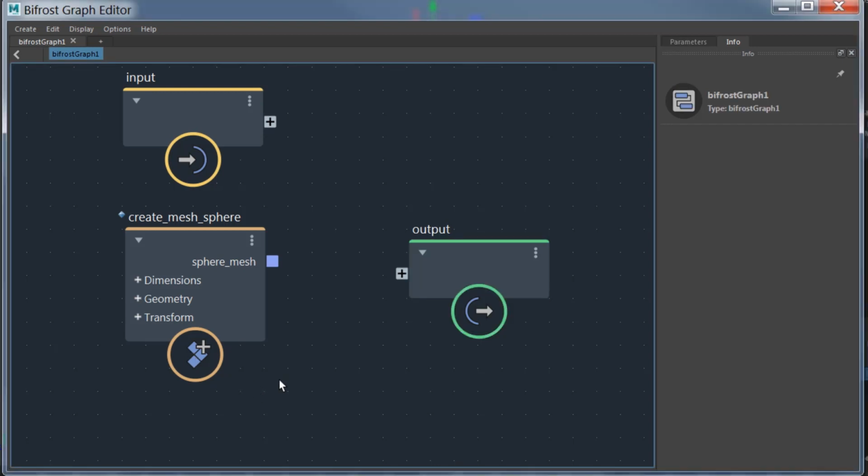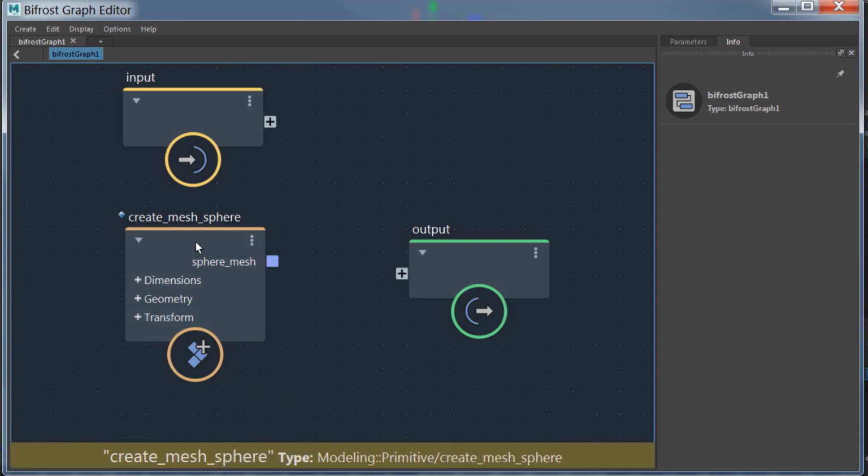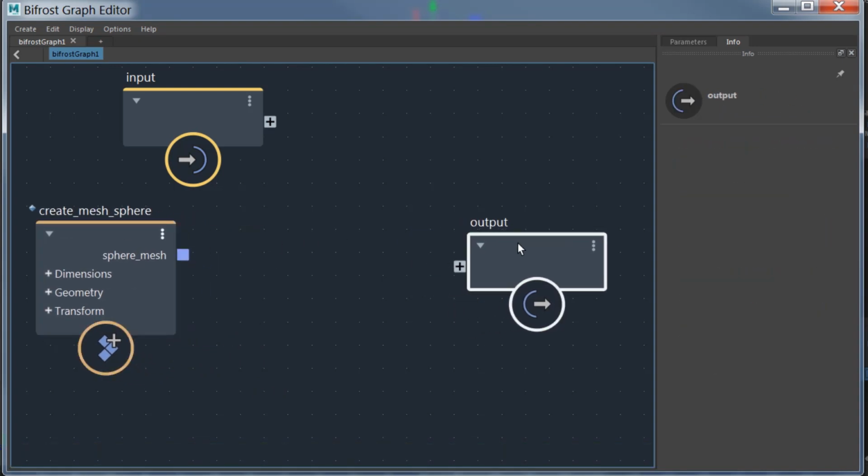All right, let's go ahead and create our smoke. I'm going to reorganize the graph.